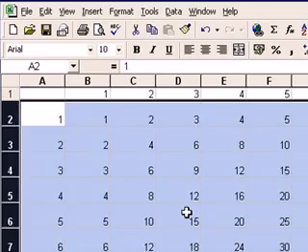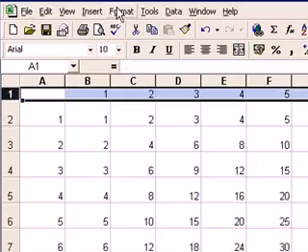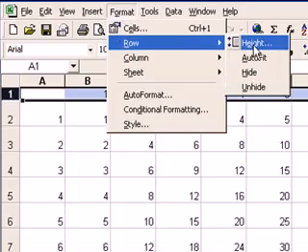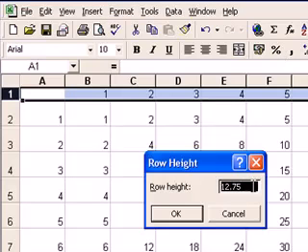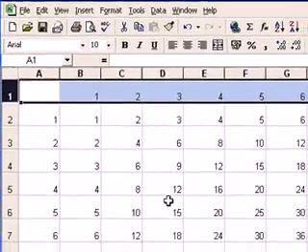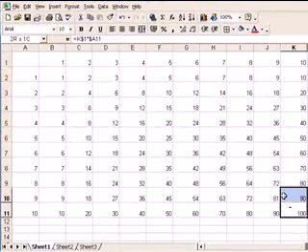Oh, I did forget to also do row 1 there, my mistake. I'll click on row 1 as well, do that one more time, format, row height, type in 25, click OK, and there we are. Now the next stage is just to tidy up the display of the numbers.